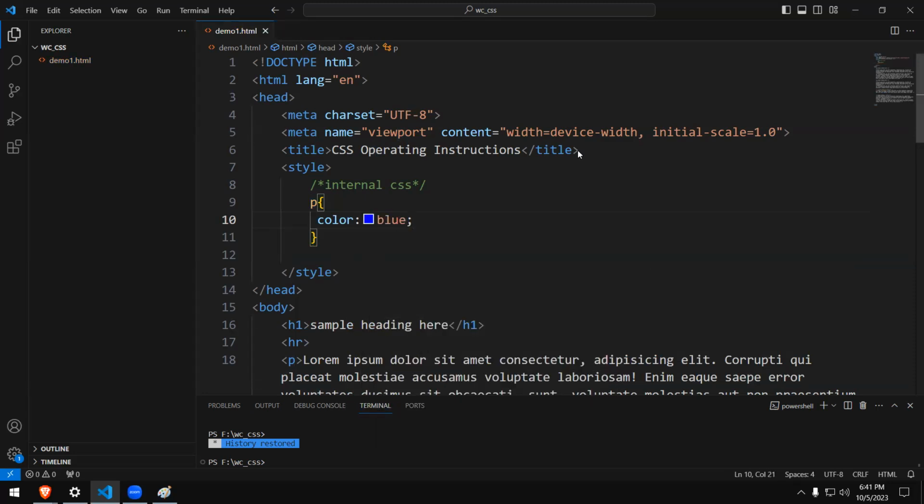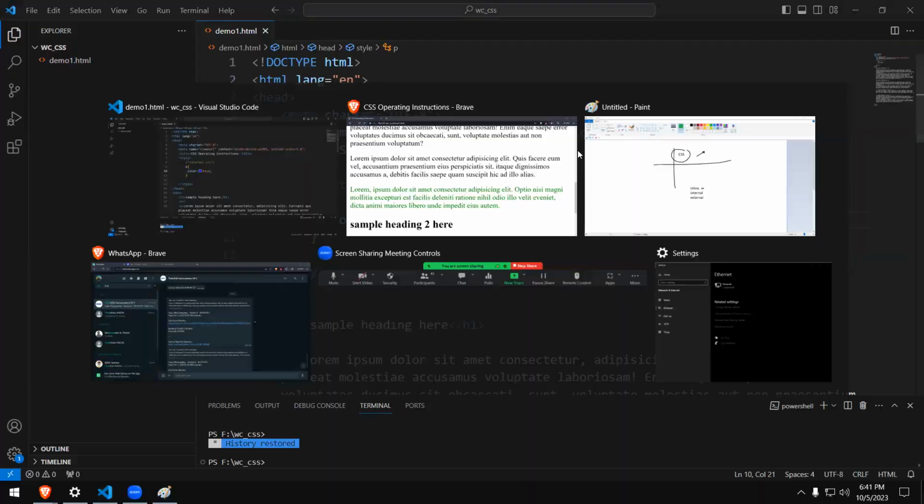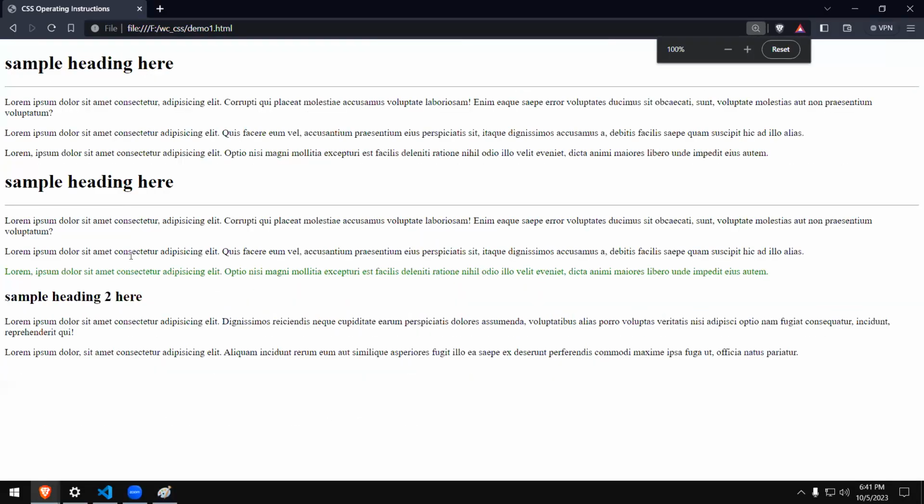Okay. So we change that to blue color. There's a small rule I have written for the paragraph. Now when you go to the web page, I'll put it to 100% view so you can see the whole web page here. Only this one is in green color. And when I reload, see all these paragraphs will turn to blue color.